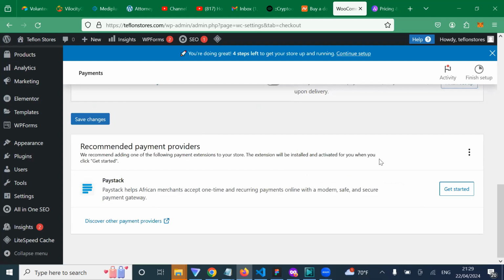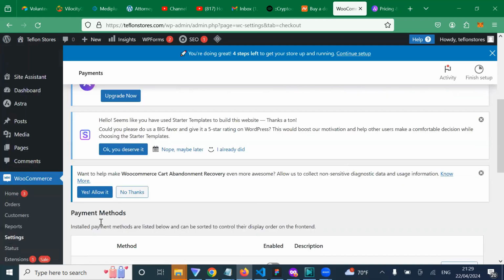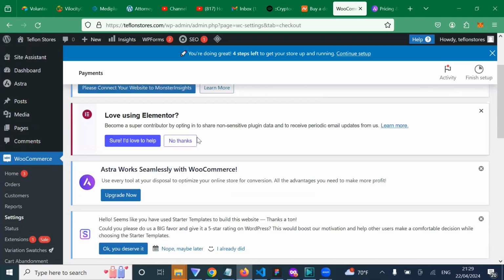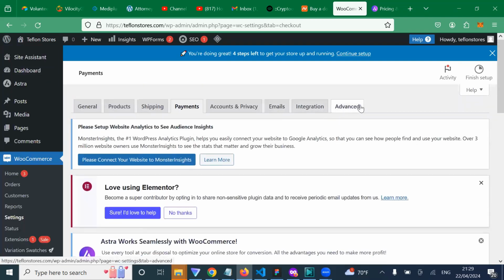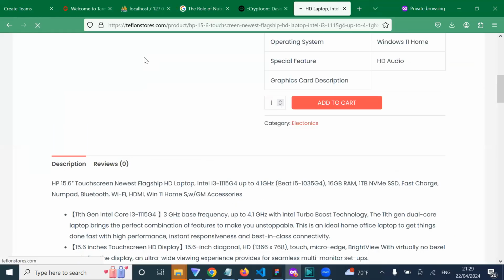So you have to get the Paystack API, get started and put it in. Everything concerning WooCommerce, buying and selling, happens there. This is where you do the setup, your email integration, advanced, and all that. So let's check the website. I think we have saved that. So let's see if our currency has changed.